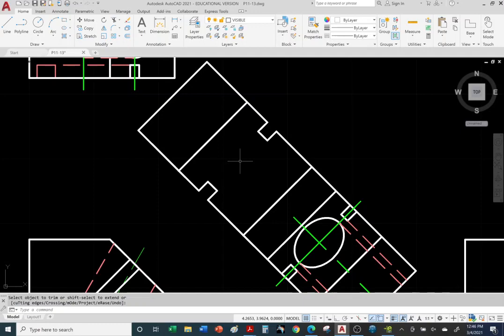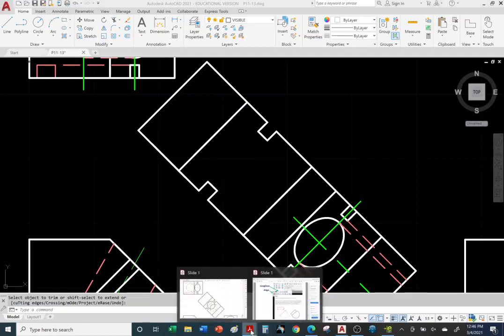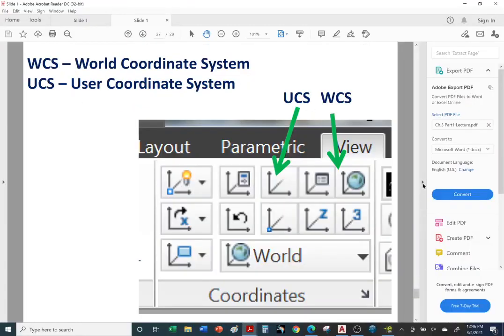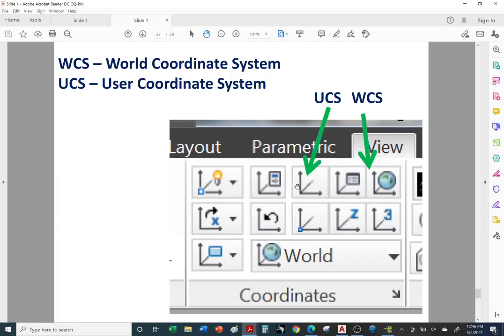before we do that, I want to introduce you to UCS, right? User Coordinate System. So if we go back to our notes, here's UCS, right? User Coordinate System. So we're going to create our own user coordinate system. We need to go over to the View tab and we need to turn on our coordinates panel. Okay.